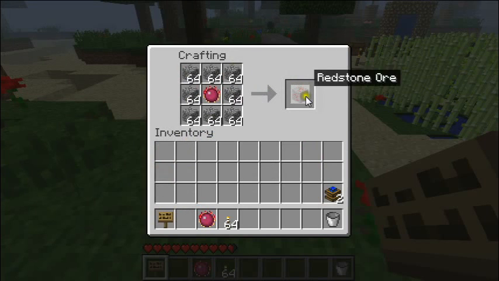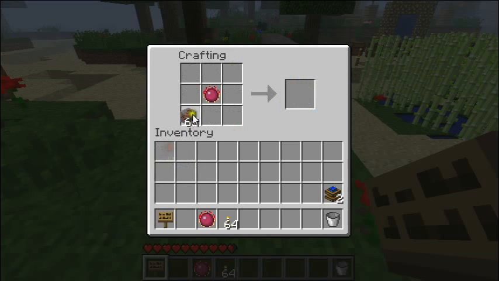Like 8 cobblestone here turns into a redstone ore. Redstone ore turns into iron ore. Whoops. Excuse me. Now iron ore will turn into gold ore, and gold ore will turn into diamond ore.